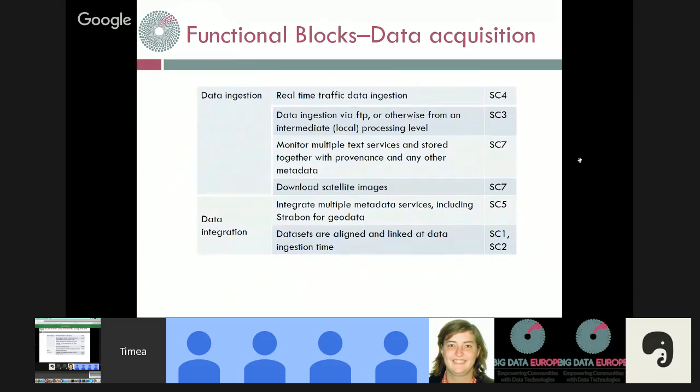So let's take a look at some of the functional blocks that we found in our requirements elicitation. And we go again along the data value chain. So from the data acquisition perspective, for instance, we identified the need of having a component which deals with real time traffic data ingestion, for instance, or a component that helps a data set being aligned and linked already at the ingestion time.